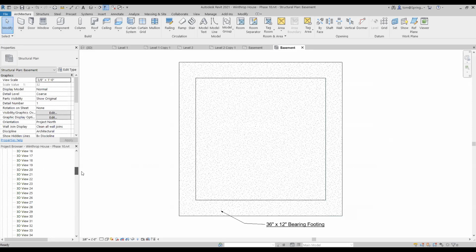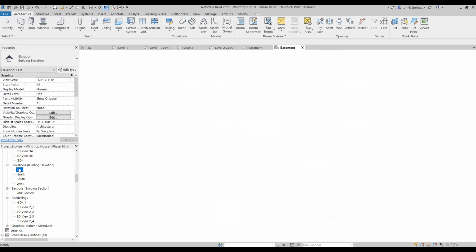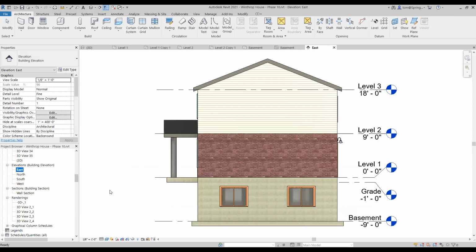And as we mentioned before, there were a couple other views that we wanted to look at, and these were the elevations. This is your east elevation right here. That is what that view looks like, and you can see the different elements that are in here. These are already set up for you, so this won't require a whole lot of work.